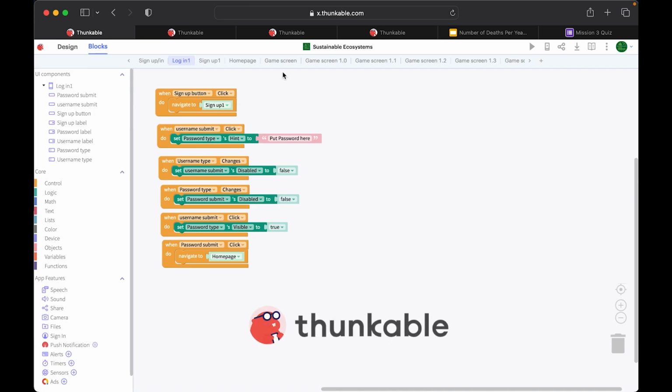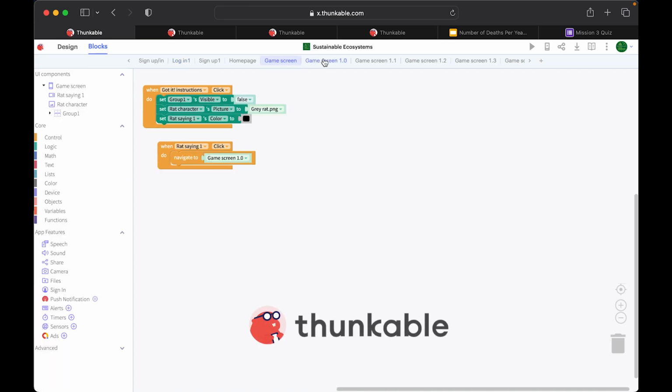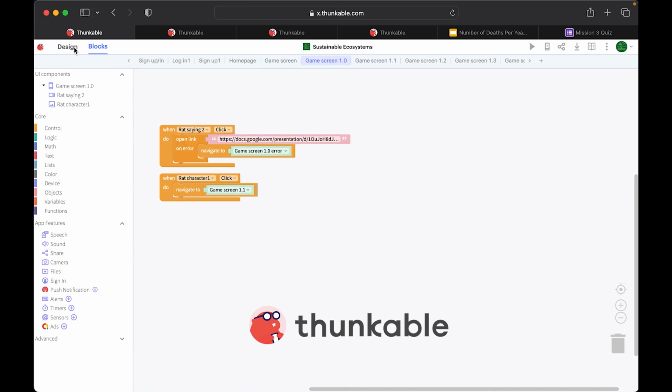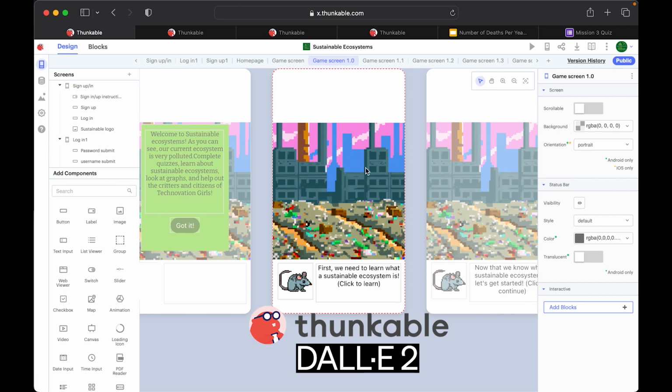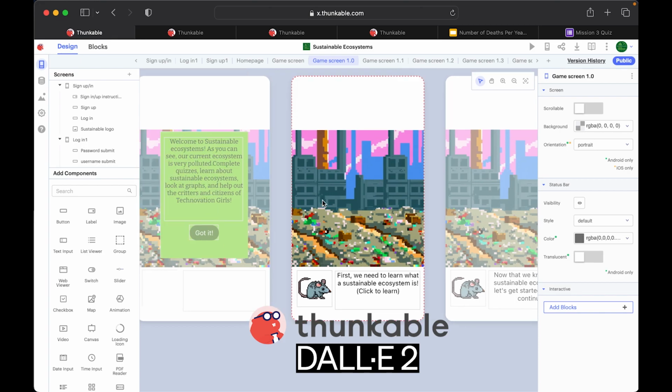This is the source code. We used DALL-E 2, an AI graphics generator, to generate all of the graphics, and Thunkable App Inventor to code our app. An important part of coding that we did was the quizzes, and how the player must click on the quiz first before the button to continue pops up.